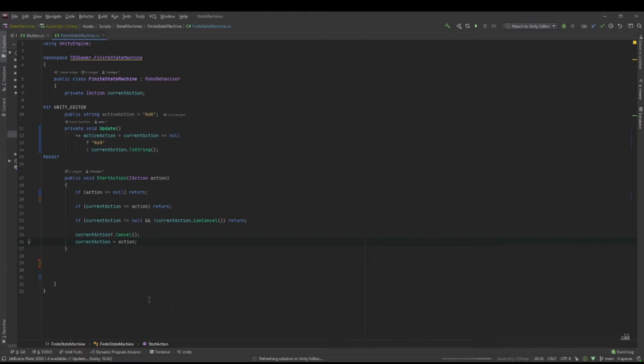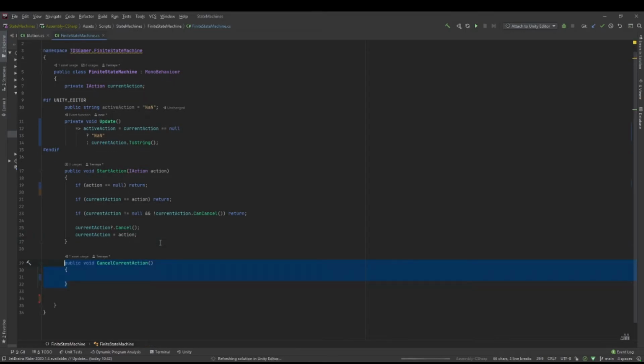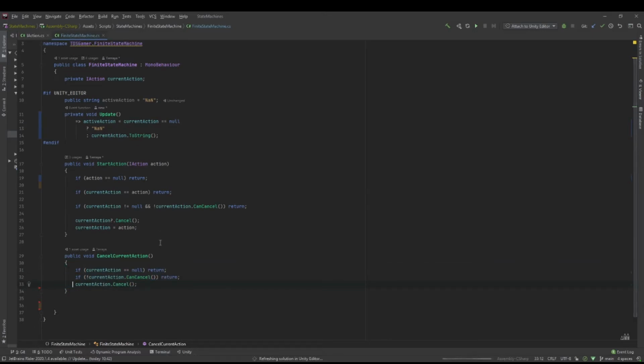So 2 functions to go. We first need the cancel current action function. Here we take no parameters, but we need to check if the current action is null. That's important. And we need to check if the current action is cancelable. If it's not, we cannot cancel the function because the action requires finishing whatever you're doing. Otherwise, we cancel and set the current action to null.